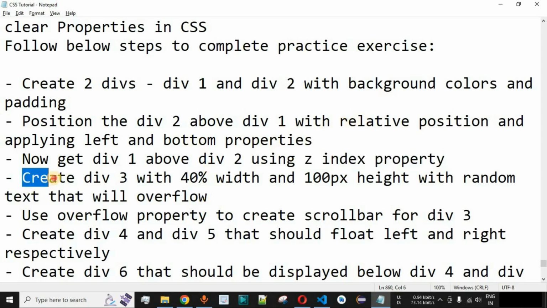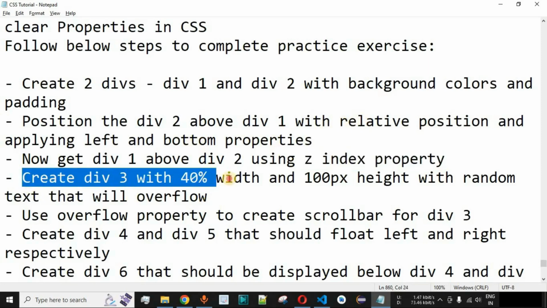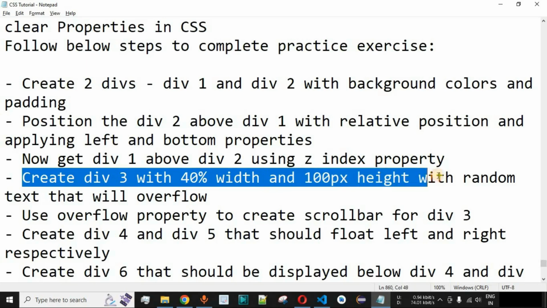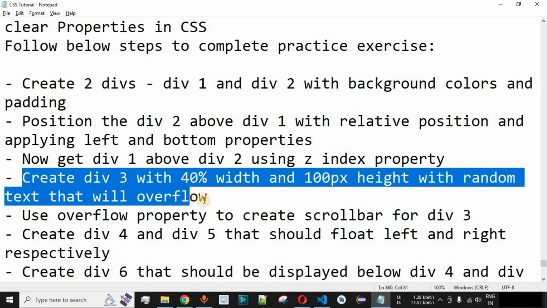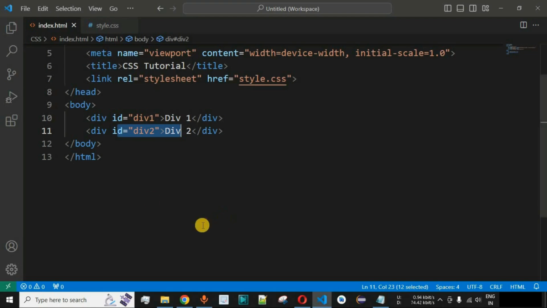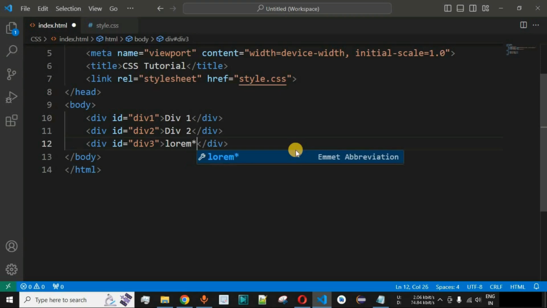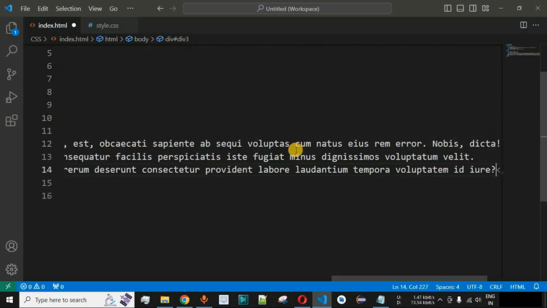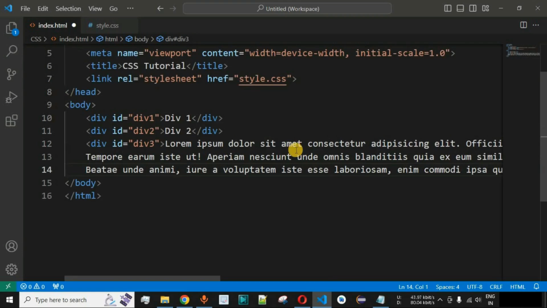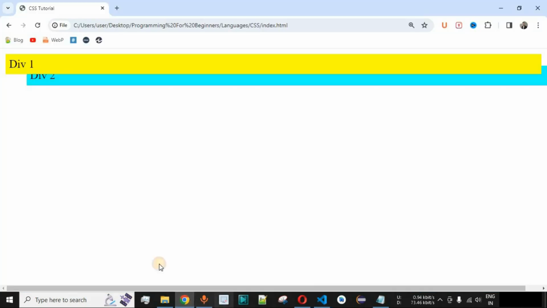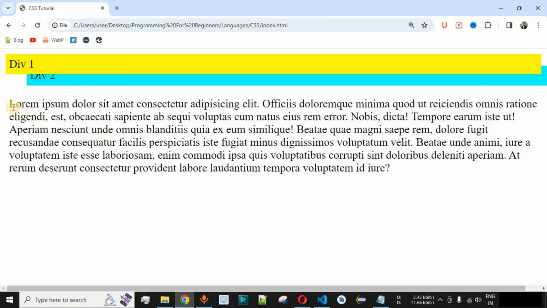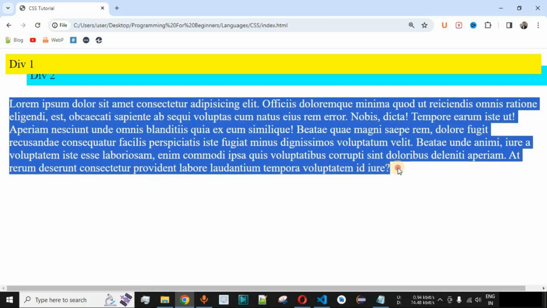Now guys, apart from this, let us create div3 with 40% width and 100 pixels height with random text that will overflow. So guys, let us check this as well. So over here, after the second div, let us create another div with div3 id, and let's say we create some generated text by using the lorem emmet abbreviation. So over here we have generated certain random text. So let me just save this file now and try reloading this page once again on the browser. So as you can see, we have another div element over here.